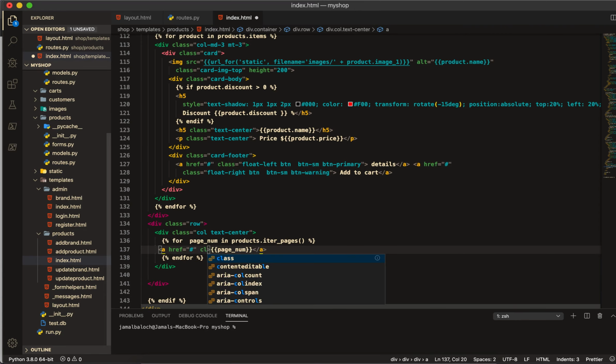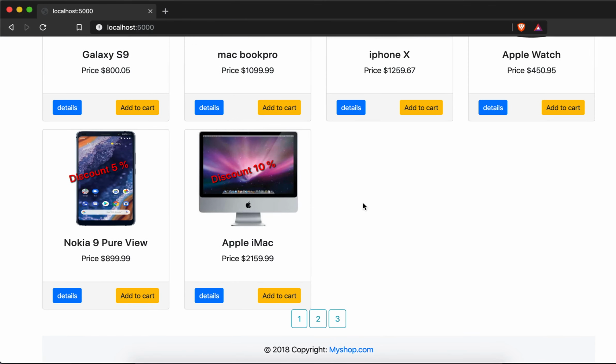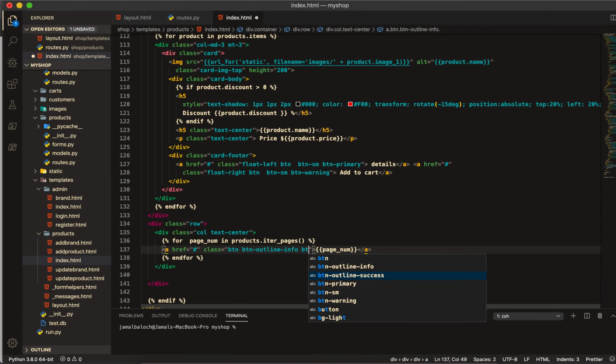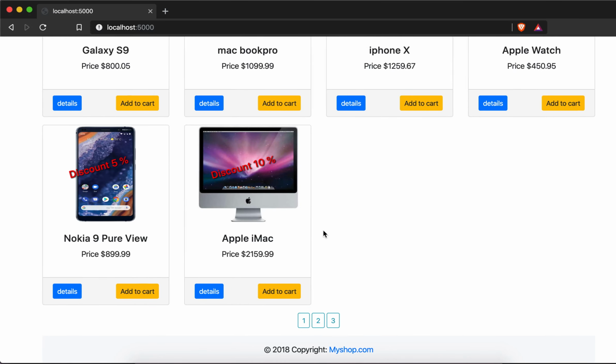I will give it a bootstrap class, btn-outline-info. Now you can check, these all are looking like buttons, you see. I will make them btn-sm to make them small, and also I will give them a margin from the top, mt-3. This will have now this gap and they are looking small.